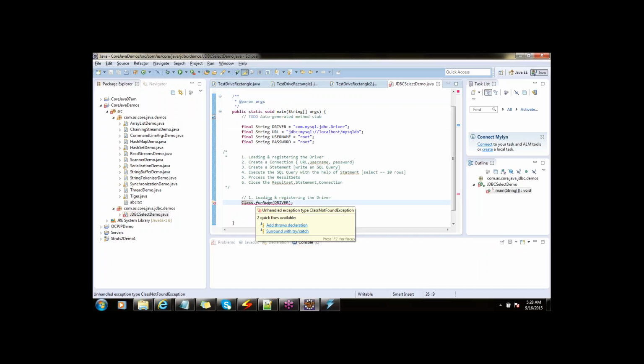Look at the exception. What type of exception is it throwing? ClassNotFoundException. Yes. There is a chance that when the Java program is trying to load and register the driver, the driver class may not be found. Is it a compile time exception or a runtime exception? Compile time exception, because compile time exceptions demand the programmer to handle them. Yes, surround with try catch.